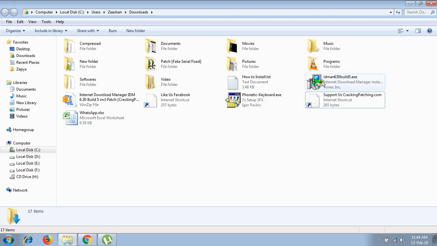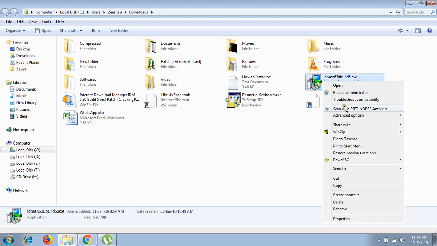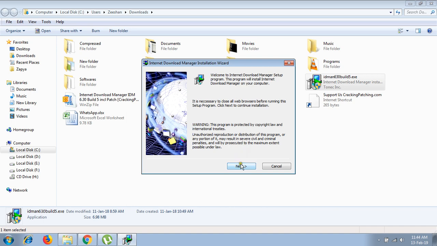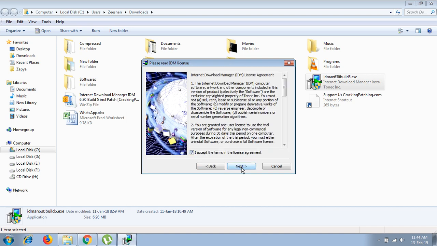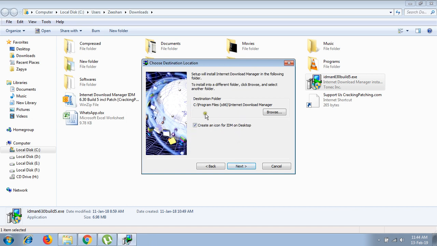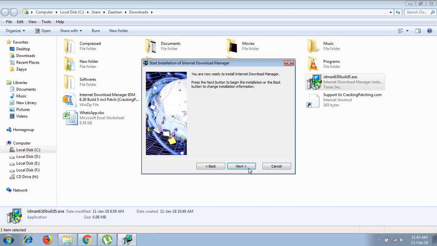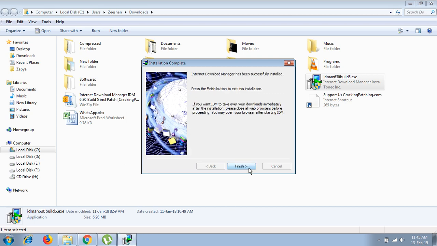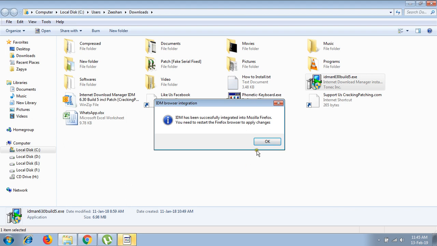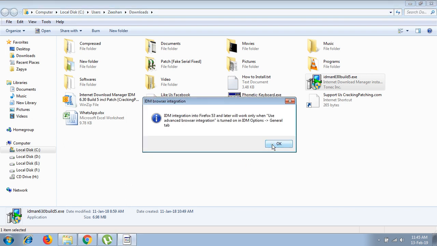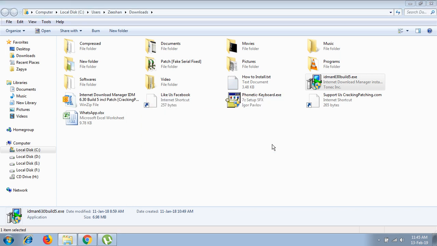When the extraction is complete, right click on IDM setup and click on run as administrator. Click on next and accept the license agreement. Proceed and select a destination folder for IDM. If you want a shortcut of IDM on your desktop, check this box, otherwise leave it. Click on next and next to finish the installation setup. This will automatically integrate the IDM extension into your browser.